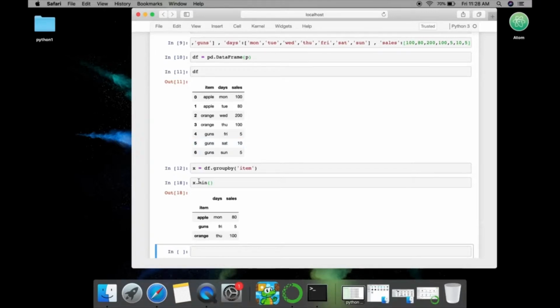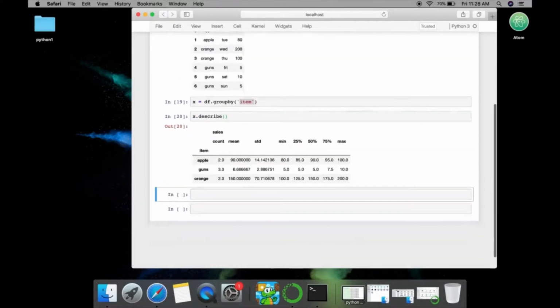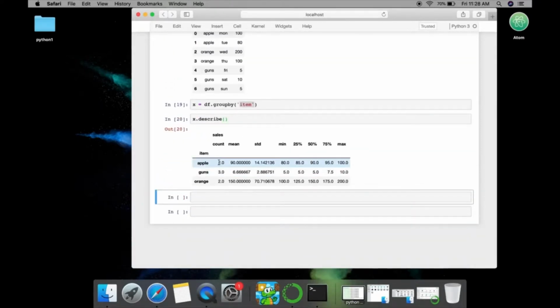Also, if you need all the information regarding these things, like if you want to completely describe the table, then you have a method known as describe. So you just use x dot describe with parentheses, nothing in the parameter because you have already grouped the items, and when you run that, you will get something like this. Apples selling on 2 days, their mean is this, their standard deviation this, minimum value sold 80, and here you have percentiles and maximum value 100.